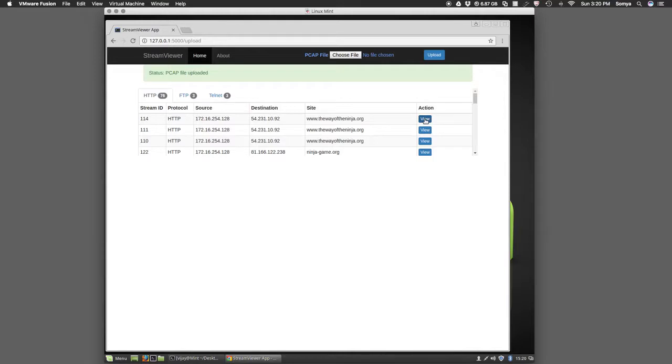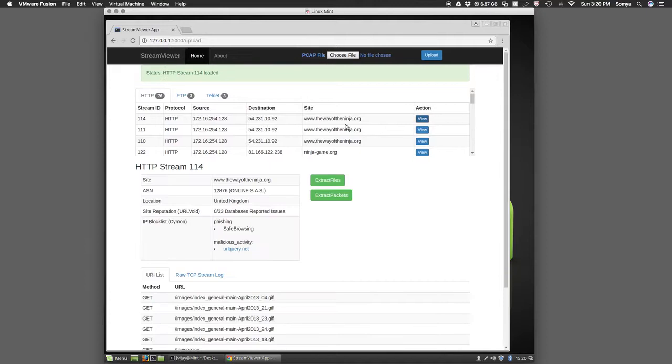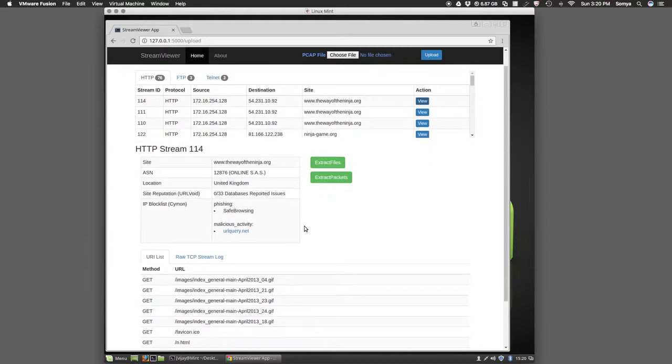So all we have to do is click view here. While that's pulling up, we'll notice the stream ID from the PCAP is 114, along with the source and destination IPs and the site. So here we go. We've got details about that particular stream. Stream ID is 114, obviously. Site is thewayoftheninja.org. We see ASN information and the owner of the ASN. We know it's in the UK.